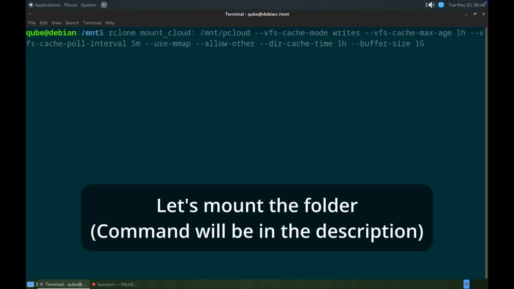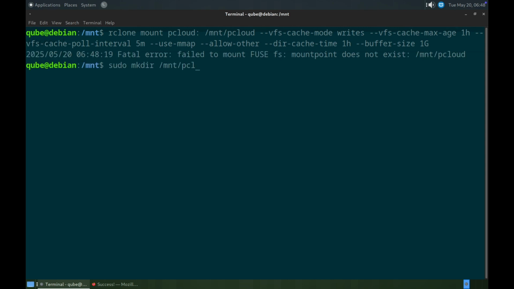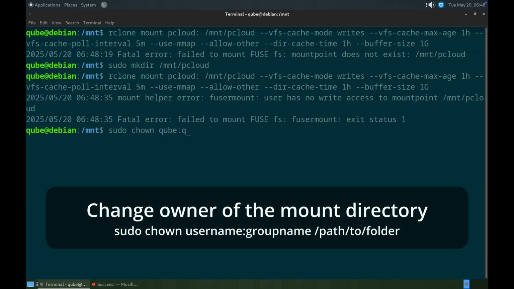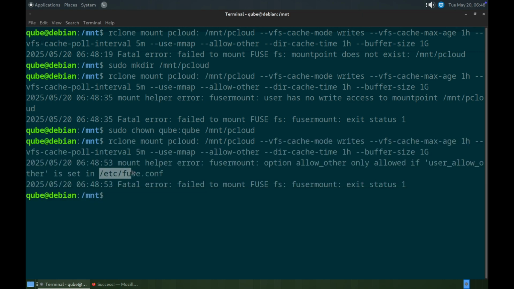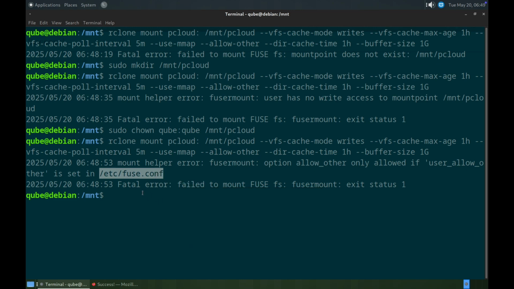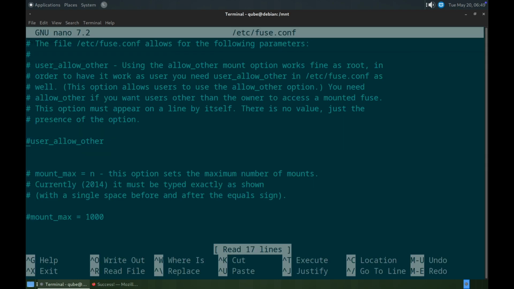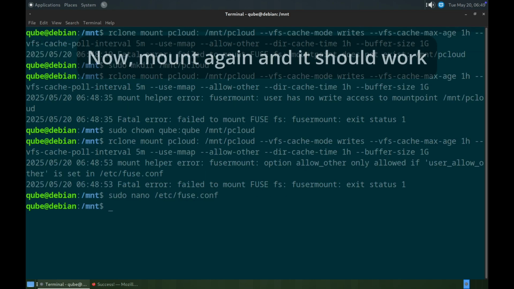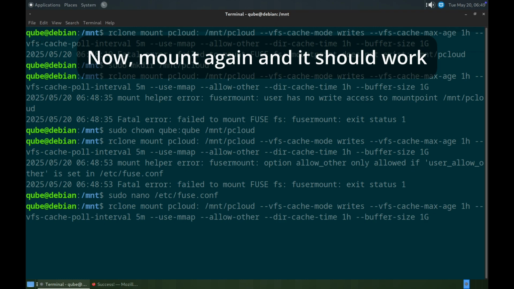Now let's mount the folder /mnt/pcloud. If you get this error, you will need to create the folder first. Also, make sure to change the directory owner to your username. If you get this error, you will need to edit the fuse.conf file so that we can mount the folder without root privileges. Now with all errors gone, it should mount fine.